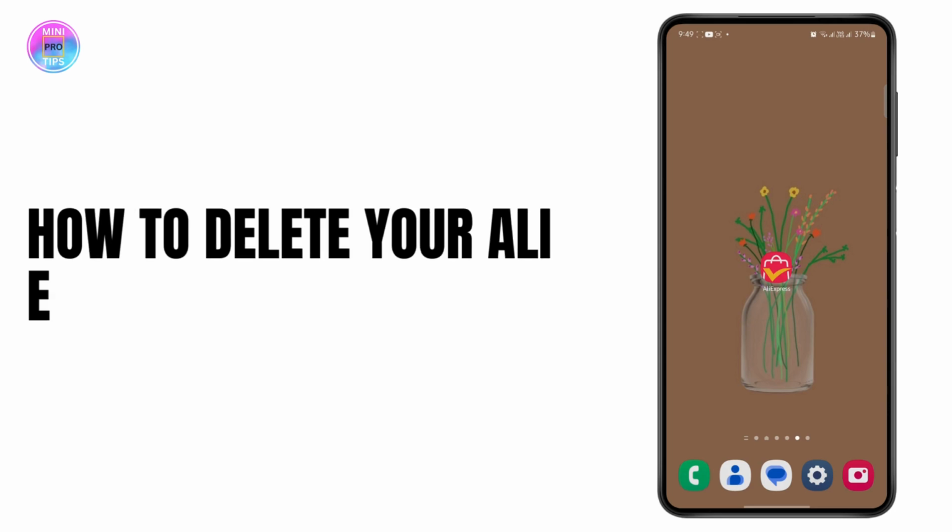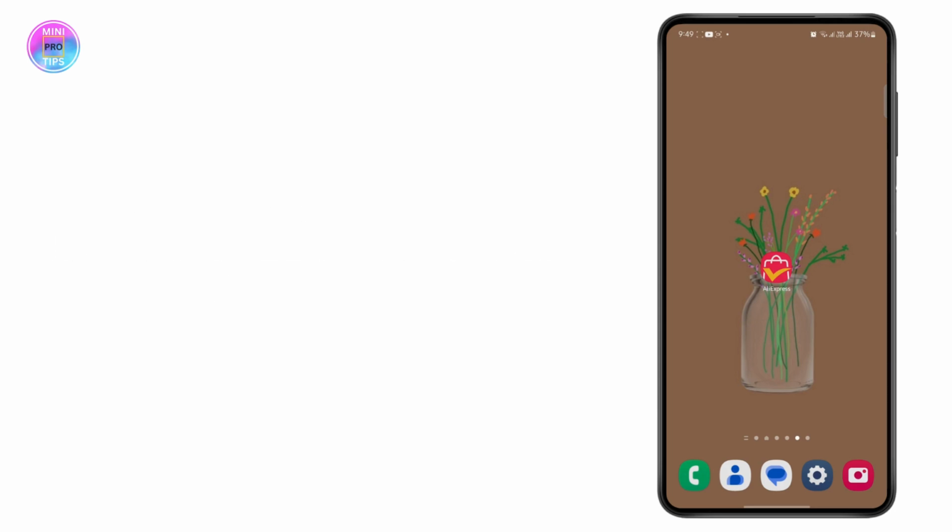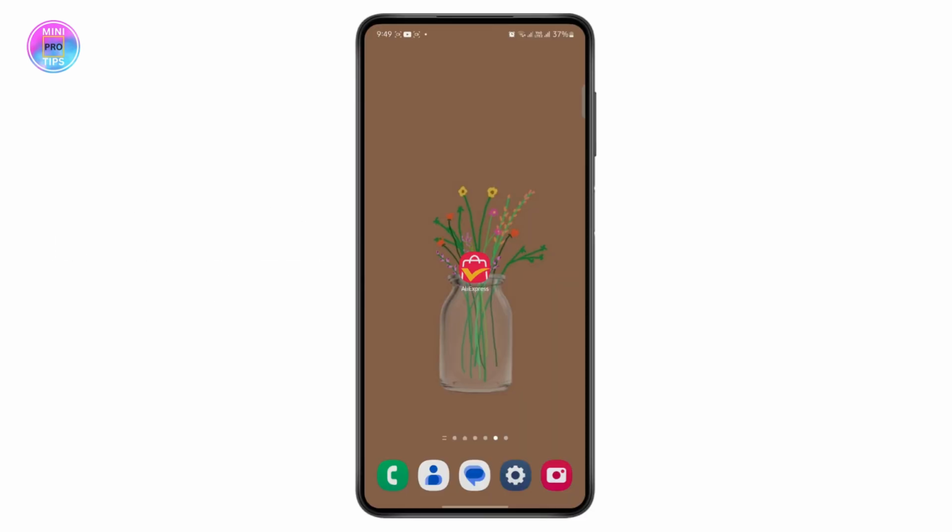How you can delete your AliExpress account. If you have AliExpress on your phone and you have an account that you want to delete, this is how you can do it.